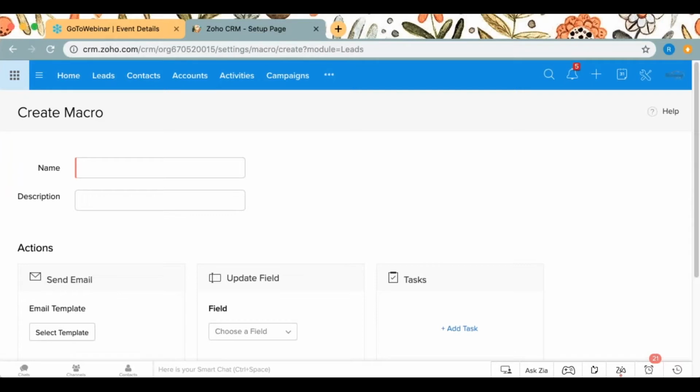This is essentially similar to the workflows, but it looks a little bit different. So I'm going to call this the welcome email macro. Send a welcome email to records created before welcome email workflow was made.